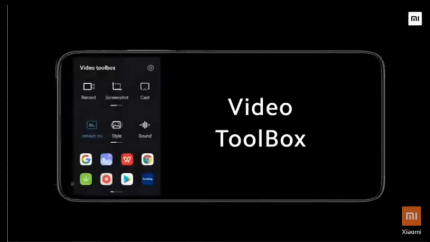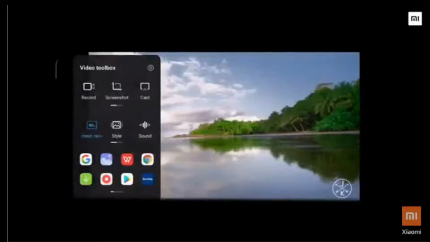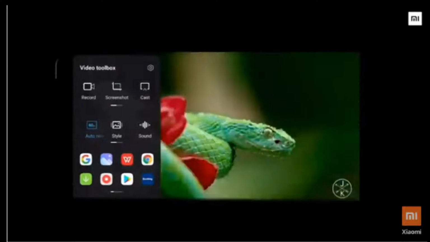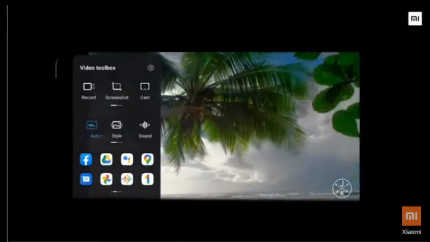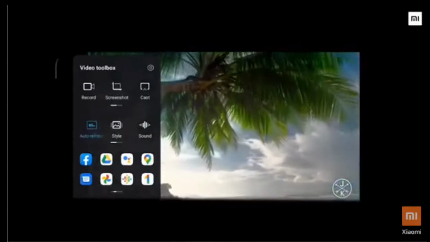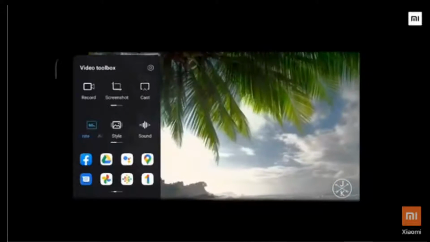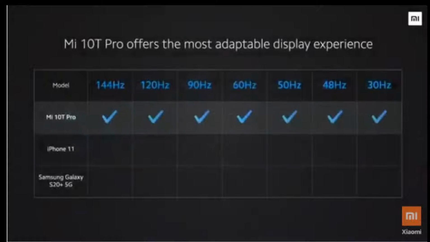With MIUI 12, we built a new feature called Video ToolBox, and with Mi 10T and Mi 10T Pro, we also added a section where you can check the refresh rate of your screen. So based on the content type that you're watching on an app, the refresh rate will keep changing automatically. Now, isn't that smart? And that is why we call this the smartest display put on any smartphone. No other smartphone in the world can achieve this.